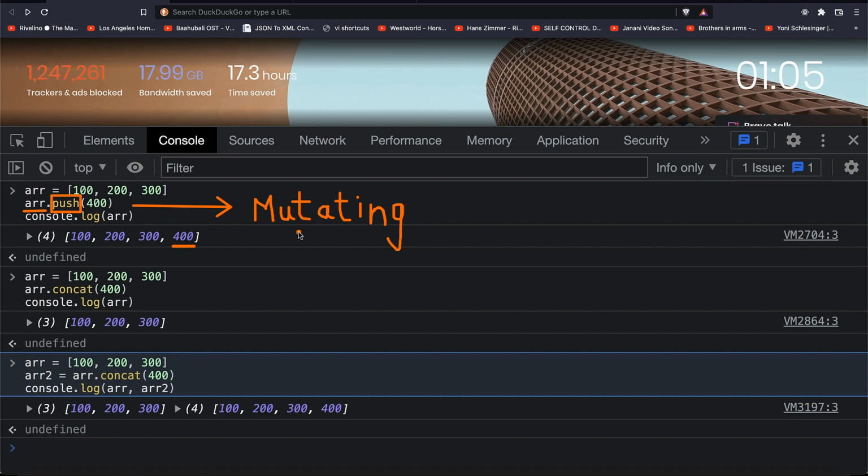Since the array on which the push function was called got modified, we classify the push function as a mutating function. The word mutate means change. So what we mean here is that the push function changes the array on which it is called. Since it changes the array on which it is called, we say that the push function mutates the array on which it is called. So we can say that it is a mutating function.